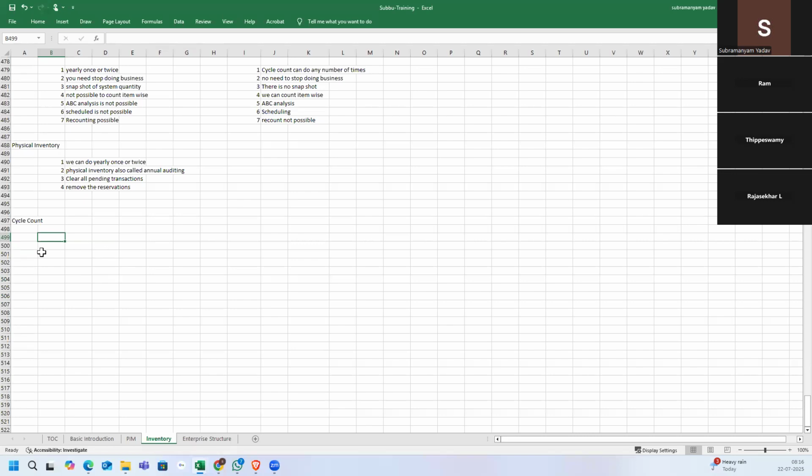So we do cycle count for items which have a high value very frequently, medium value less frequently, low value very less frequently. Something like that you can do the cycle count. Let us jump into the application and understand.